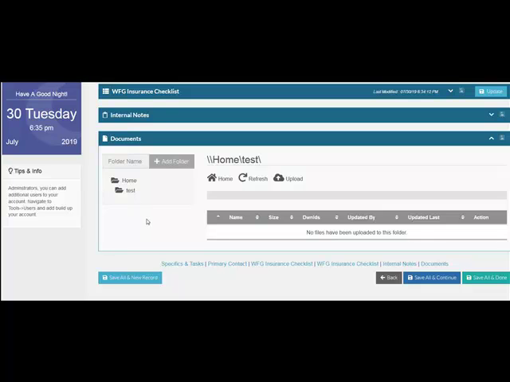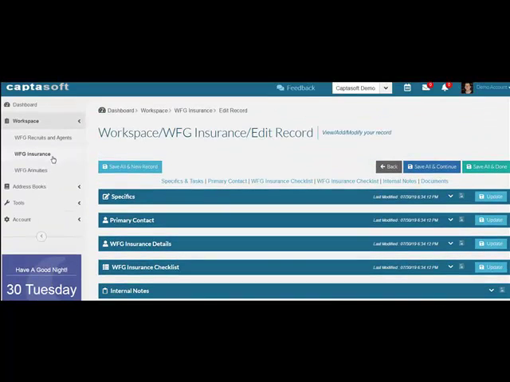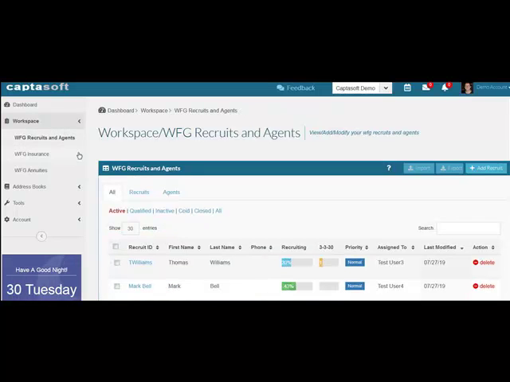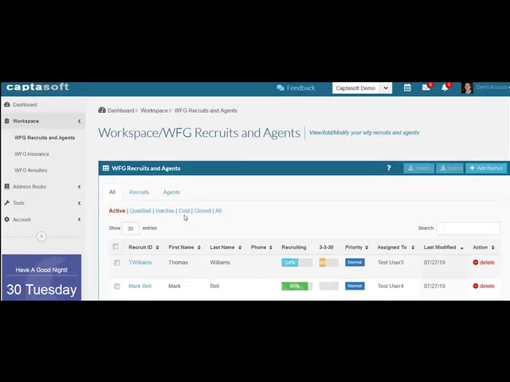So this has just been a quick review of the insurance module. The recruits and the annuities are set up very similarly, with the same thing for the checklist and the contacts. So Captasoft is very easy to use. It's very simple. And again, this is specifically set up for WFG Insurance.